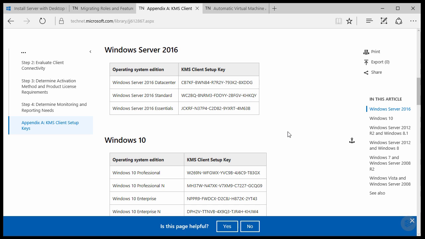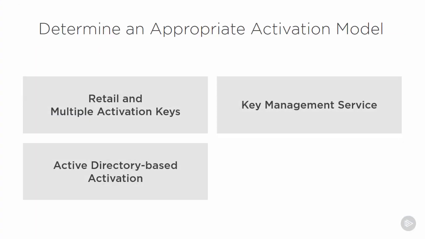However, be prepared that there are some situations where KMS can still become useful. Active Directory-based activation is designed to replace the KMS server, but it's really only useful for Windows 8 and Windows 2012 and up operating systems. So if you have older versions of the OS, they're not going to work with Active Directory-based activation. You'll need to have a co-located KMS server there as well for those machines.